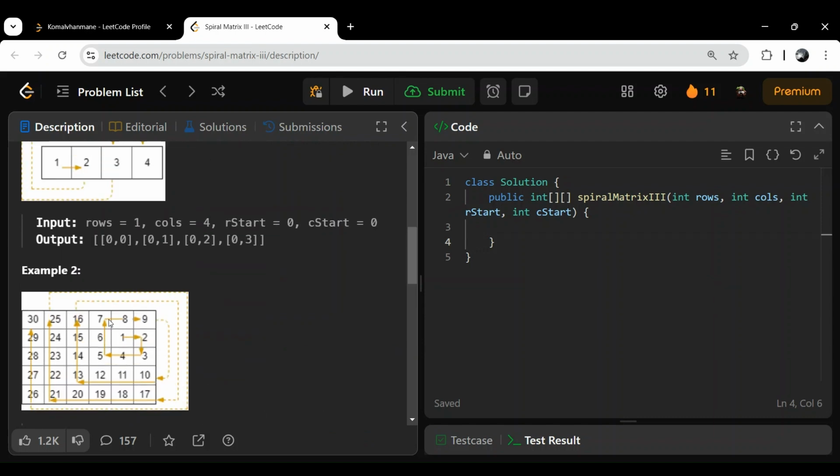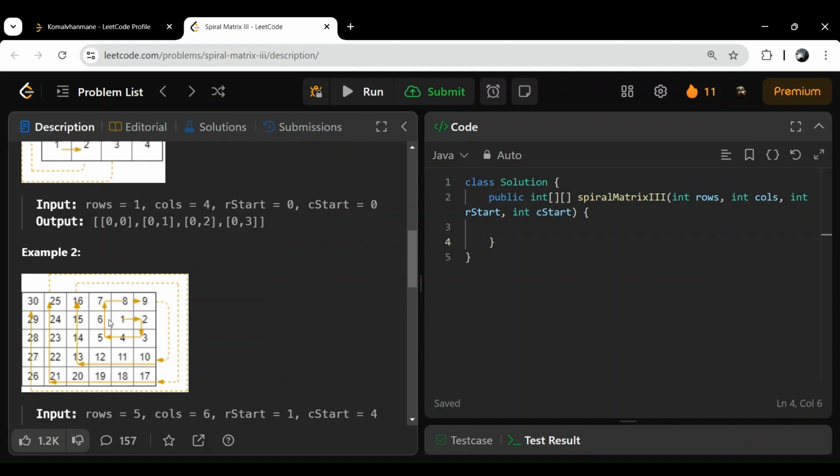Now next, we have to move in the clockwise direction. For the clockwise direction, in which order do we move? First we move right, then down, then left, and then up. So these are our directions. Now we have one array, a 2D array, that we will maintain to store all these.